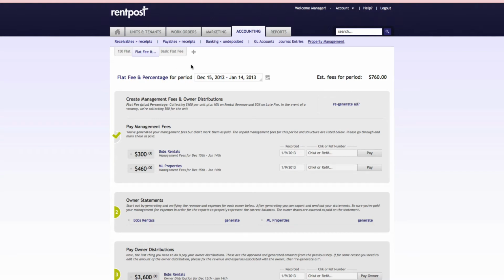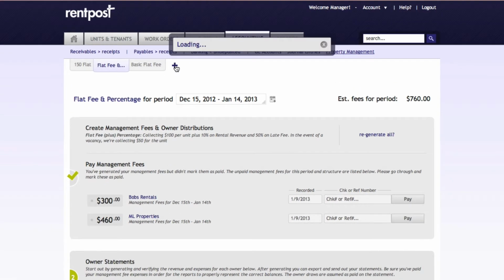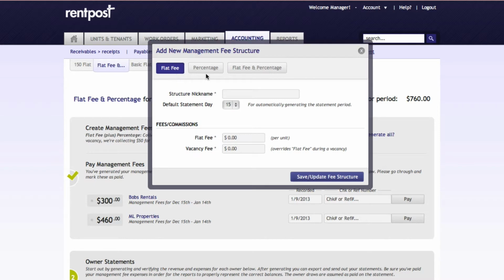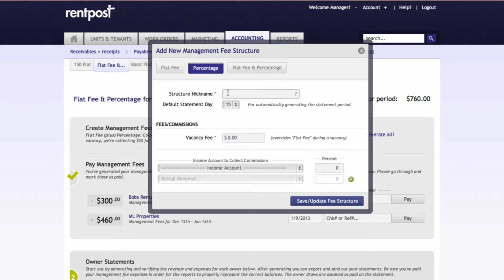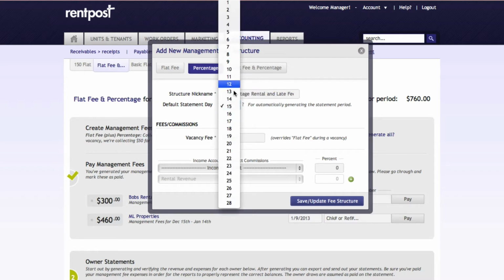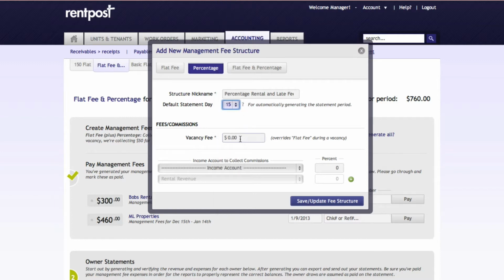So we're going to create a new one. We'll select the add button, and we're going to create a management fee structure strictly based on percentage. Here you can create any nickname you'd like. We're going to create percentage, rental fees, and late fees. Rental and late. And here we can choose a default statement day. Any day you like. We're going to choose the 15th.